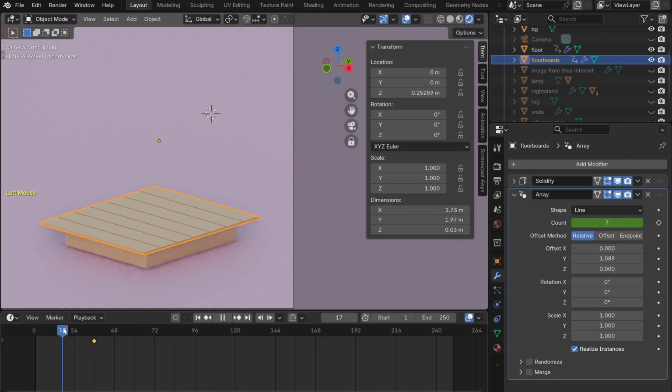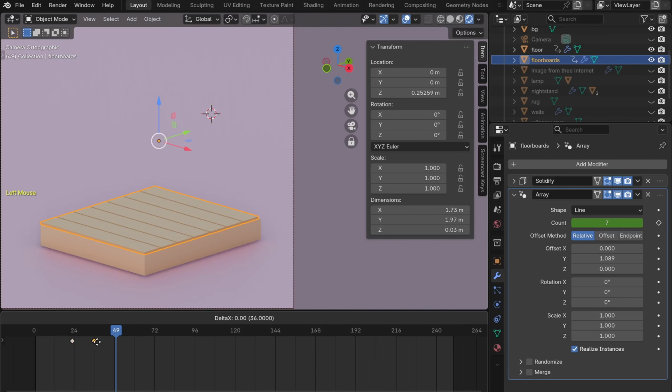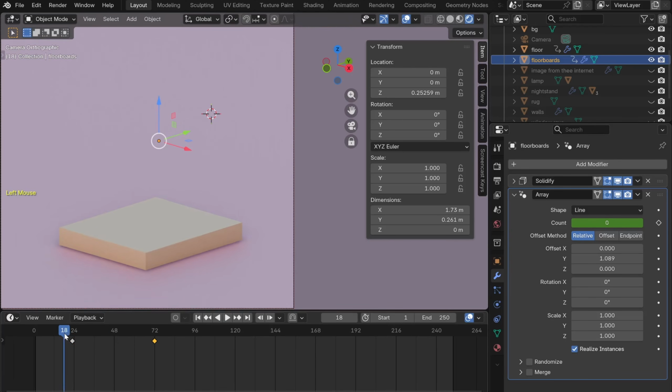Then scrub back to where the floor base appeared and lower the count. If you slide it, it doesn't go lower than 1, but you can overwrite it by simply typing 0 here. Now let's click the diamond to add another keyframe. In the timeline, you can select any keyframe and drag it away to make the animation slower. But let's keep this to where it was.